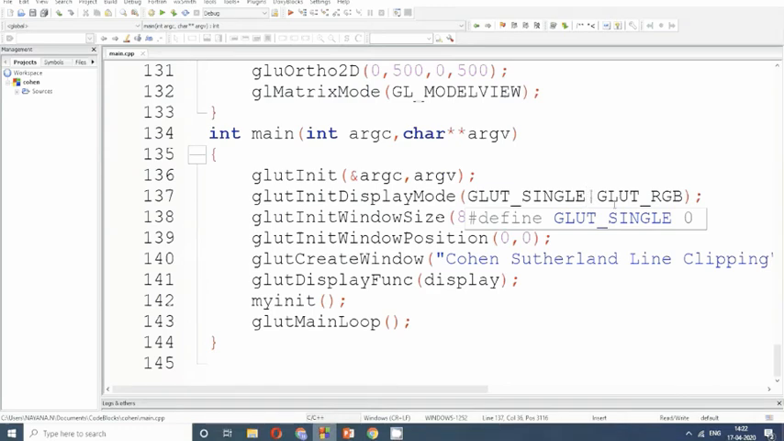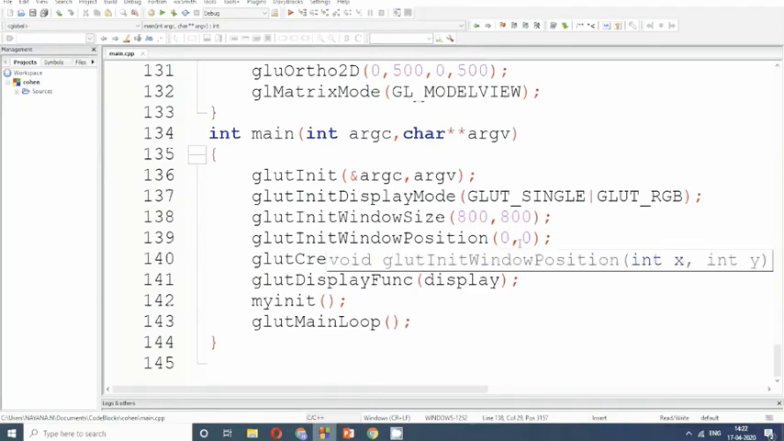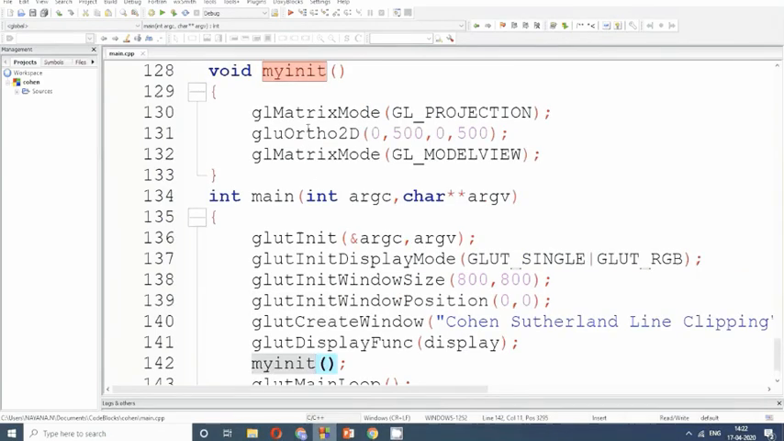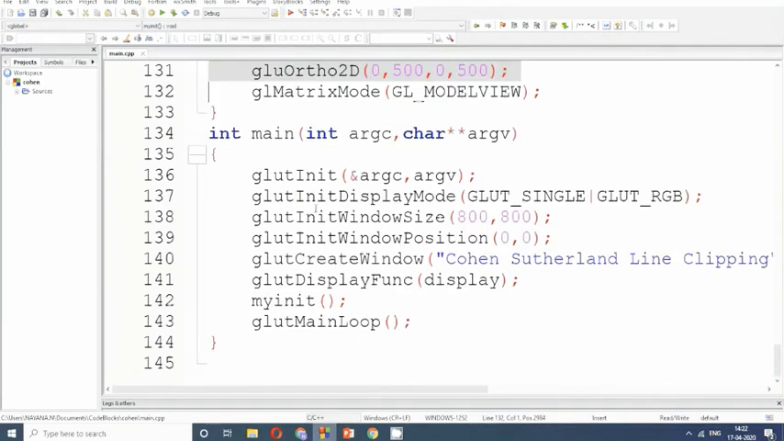And I am using an RGB color buffer. My window size is 800 by 800 and is at position 0, 0. And this is my create window call with the title Cohen-Sutherland line clipping. Then I am calling my display function. Then I am calling the init function, which sets up the scene, and then the main loop.